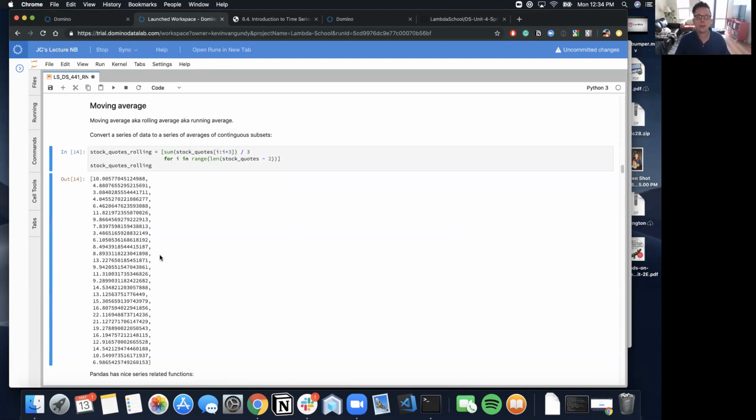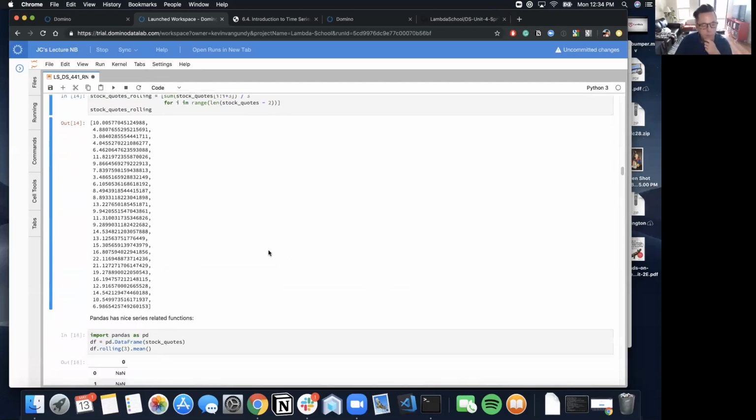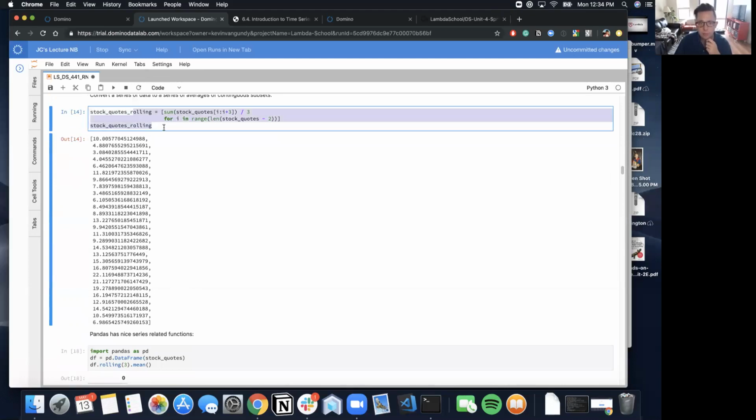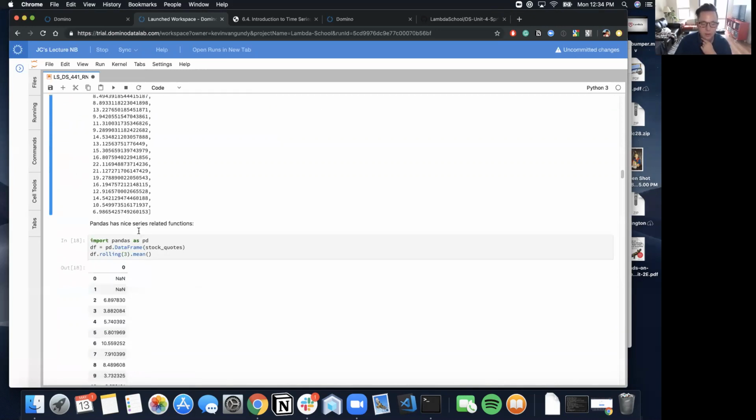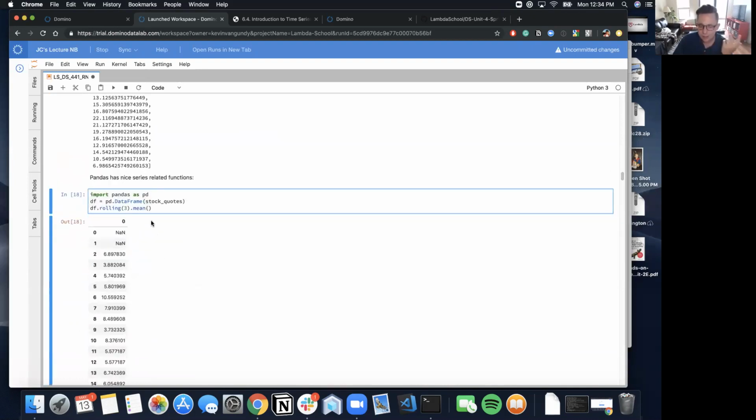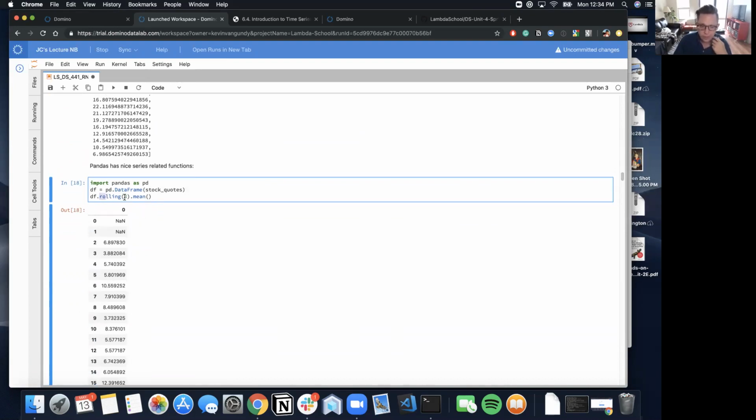Think about it this way. If I'm trying to predict today's stock price, then I might look at the stock price from the past 3 days. Well, that's a lot of Python for us: the sum of stock quotes times the index plus 3 divided by 3, and so on. Pandas has some nice features for rolling averages already. We just do rolling and then provide the step that we want to use.